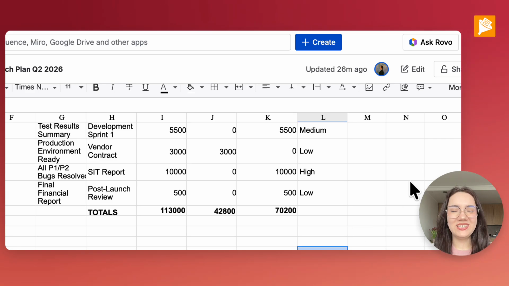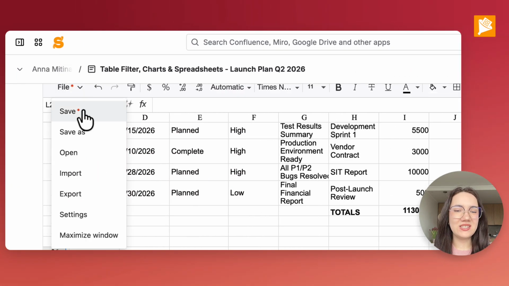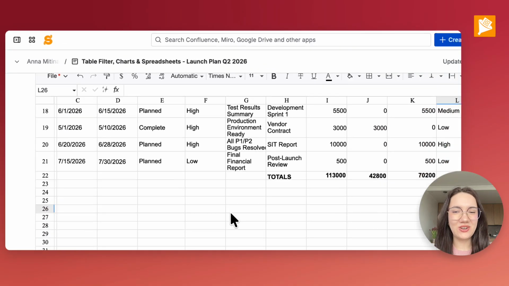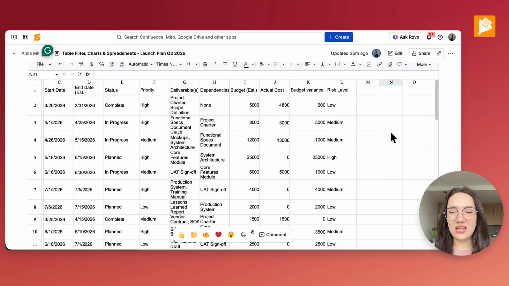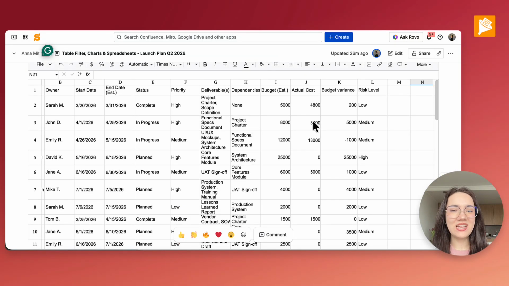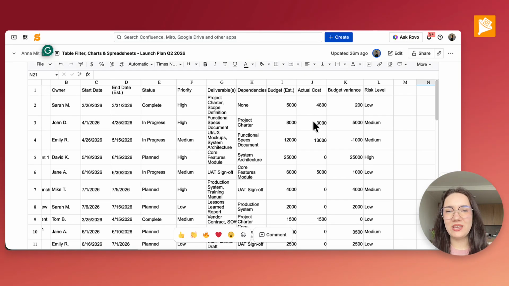The main thing here is for you to not forget saving the last version of your spreadsheet so it wouldn't get lost. And now, yes, all information is right here on your Confluence page, and it's updated automatically based on what you add into other cells. And it pretty much works as a Google spreadsheet or Excel sheet. And yeah, now you don't have to export and import the same file back and forth.